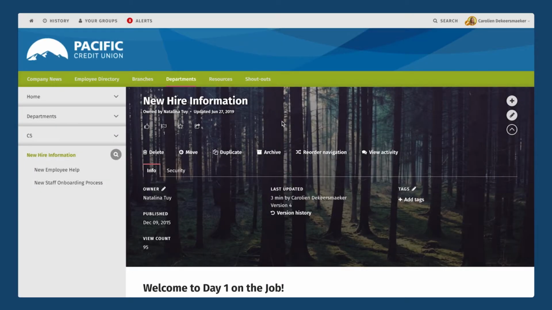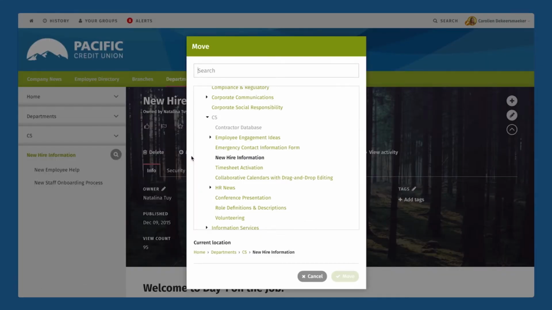And now for moving a page. If you create a piece of content but have created it in the wrong area of the internet, no problem. You don't have to delete the content and create it elsewhere. Instead, you can use the move feature to move that piece of content to a new location.